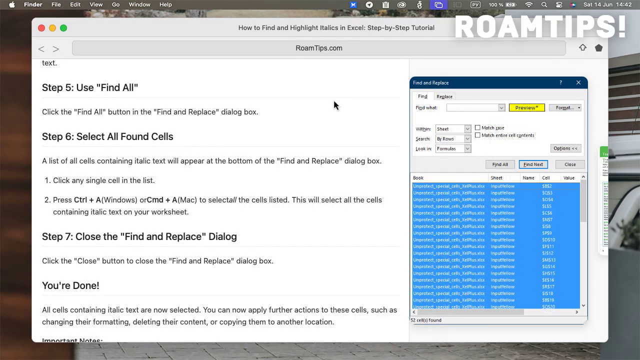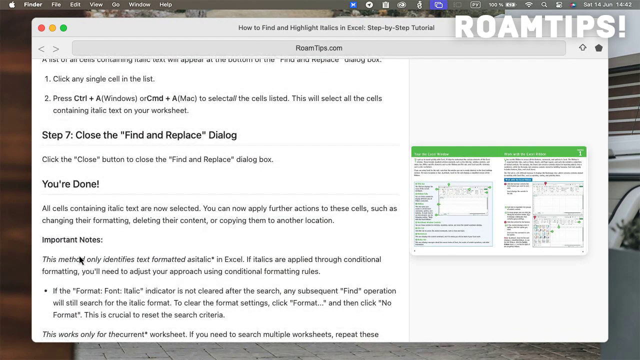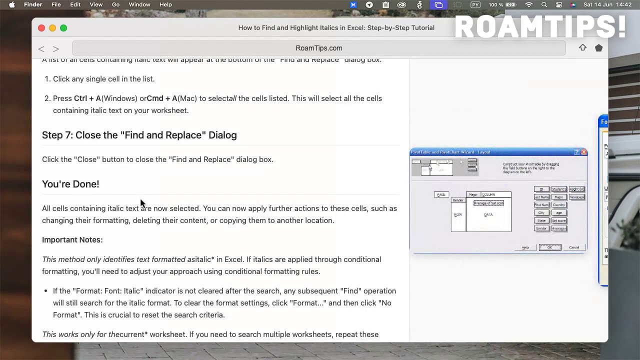Segment 3. Using VBA macros. Finally, let's explore using VBA, which is a more advanced but powerful technique. Press Alt+F11 to open the Visual Basic Editor, VBE. In the VBE, go to Insert, Module. In the new module, paste the following code.